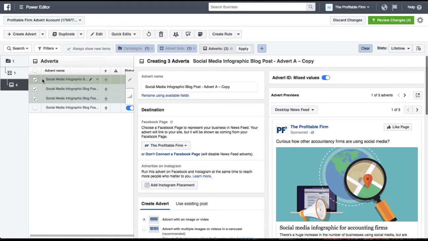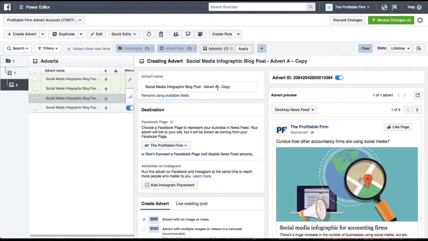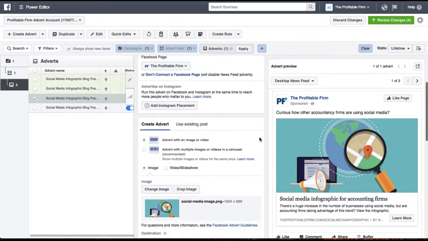So here we are. So they're selected. So I am going to make sure 1 is selected, and I am going to call this advert B. Okay. And the first thing I want to test, because I think this is based on my assumptions and experience, but I think the text sounds pretty good. So I want to test really the image. I want to try out different images and see what performs better.